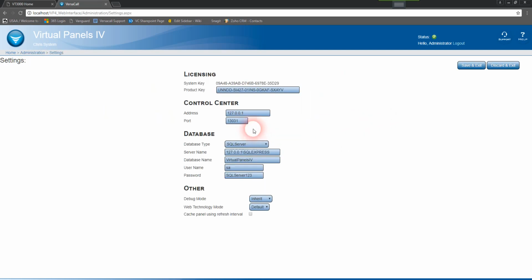And we select settings. This is where your product key is stored. This is what determines how many panels you can create and which types those are. So if you were ever to purchase additional panels, basically your technician will give you a new key. You could either type it in here or copy and paste it from the email that you receive. Once you do that, simply hit save and exit, and that'll save that key and add those additional panels.